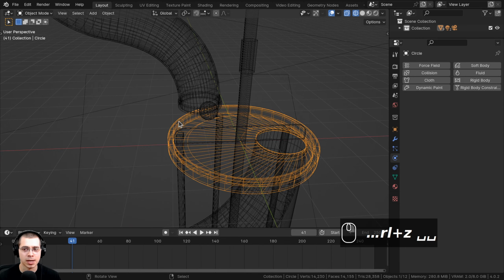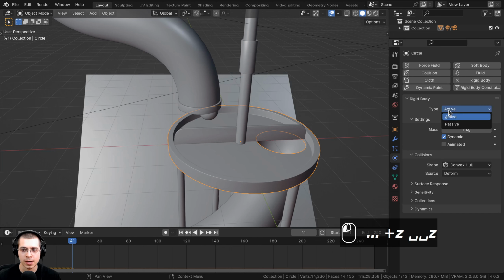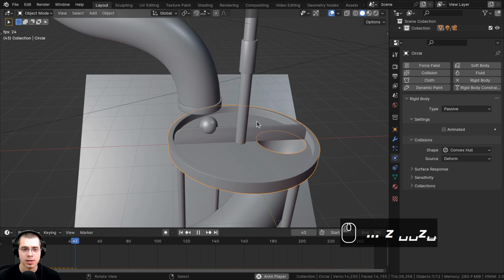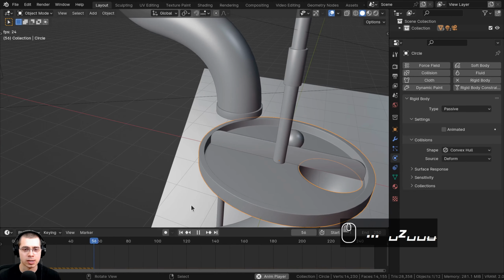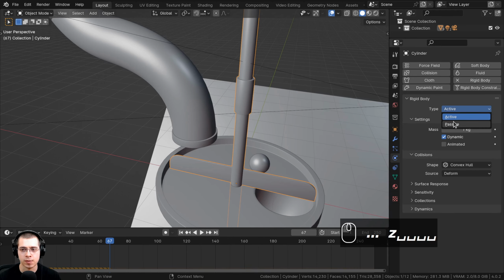So I want to select this object here, and let's again choose the rigid body, and then again the active, we need to change to passive. So now if I play this, you can see now it interacts with that object, and then let's select this object here, and we're going to click on rigid body and again change the active to passive.